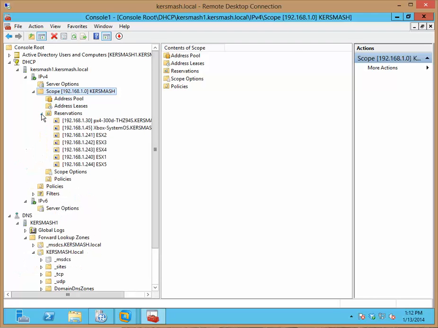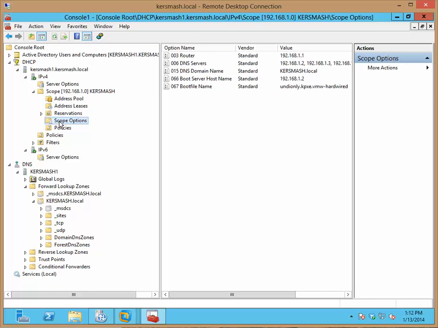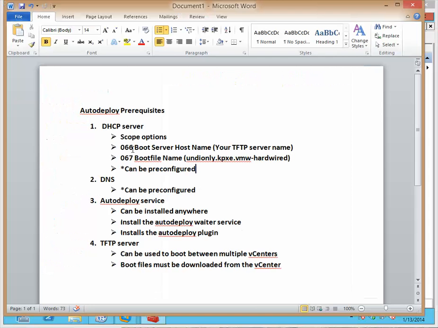Autodeploy requires a couple of particular scope options. These are 66, which is your boot server host name, and it's the same as your TFTP server name. In my case, it's all the same server. And also option 67 is the Bootfile Name, and that's always the same name for Autodeploy. And this is it here.